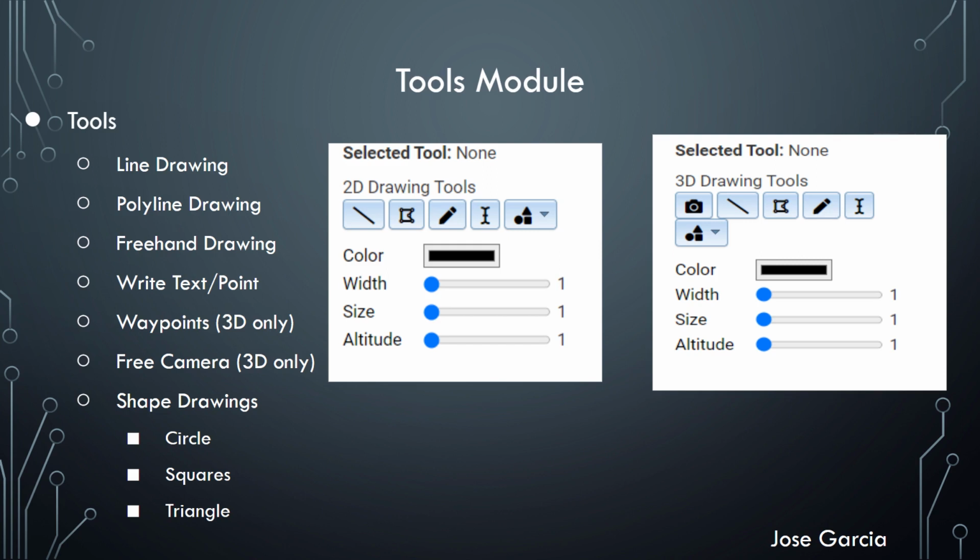The line drawing is to draw a single line on the moon from point A to point B. The polyline drawing is to draw multiple lines by placing multiple points on the moon. The freehand drawing is to draw any shape of a line on the moon. The text/point is to place a point and text on the moon. The waypoint is to save the coordinates of the drawing and then use the name of the drawing to go to that specific drawing on the moon.